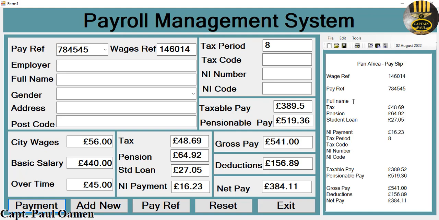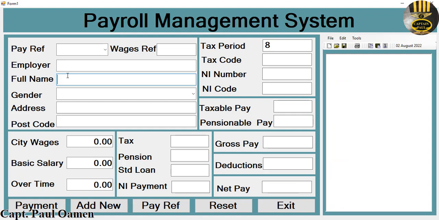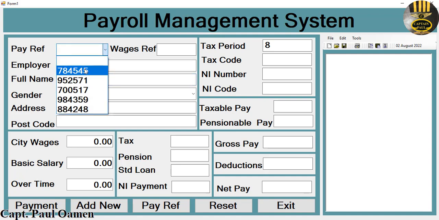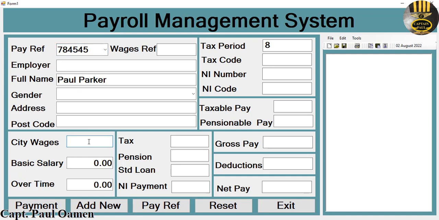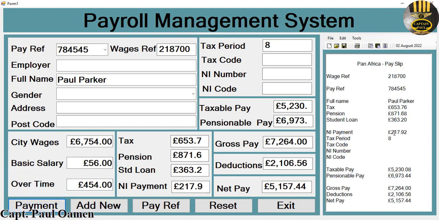So the only one missing now is the name. Oh, I can always add a name as well. Reset, let's add a name. I'm just going to enter Paul Parker. Grab a reference in place, and there we go. That is fine. So all that is missing is all this other information, the three. Okay, let's take care of this.